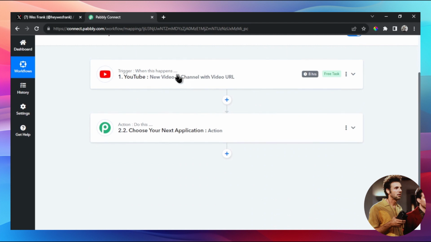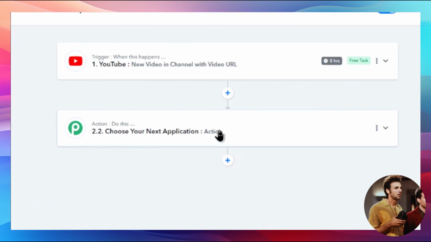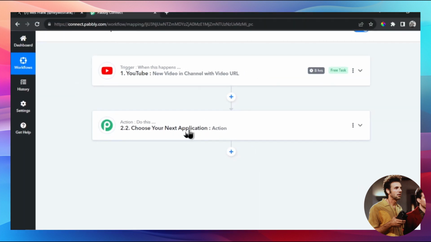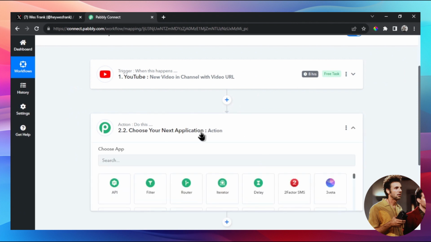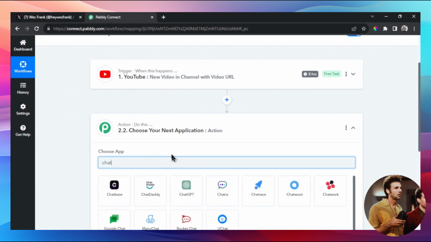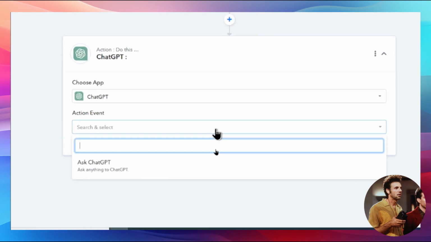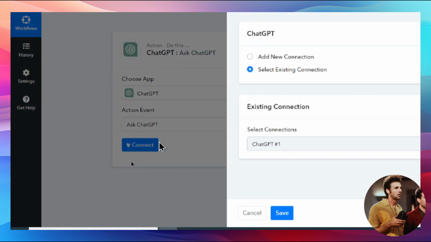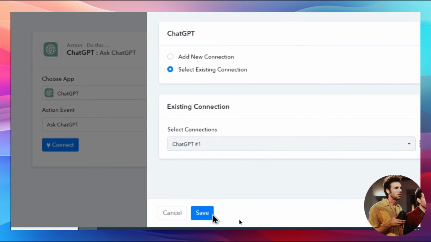Okay, the next event. Once a new YouTube video is on a channel, we are going to post to Twitter. But first, we need to craft the tweet because it's going to be different each time. So let's go to here. And for this, let's use ChatGPT. And the action event that we're looking for is ask ChatGPT. So let's connect to our OpenAI account. I already have this connection. I'm going to click save.